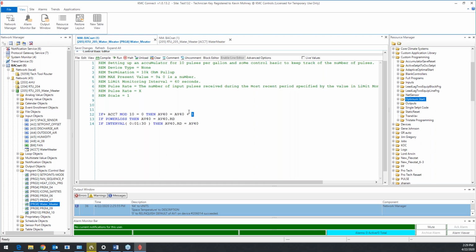So AV40 is 1. Now, the last thing you want to do with an accumulator is lose data. So I've got a little piece of code here that says AV40 equals AV40 relinquish default in a power loss.